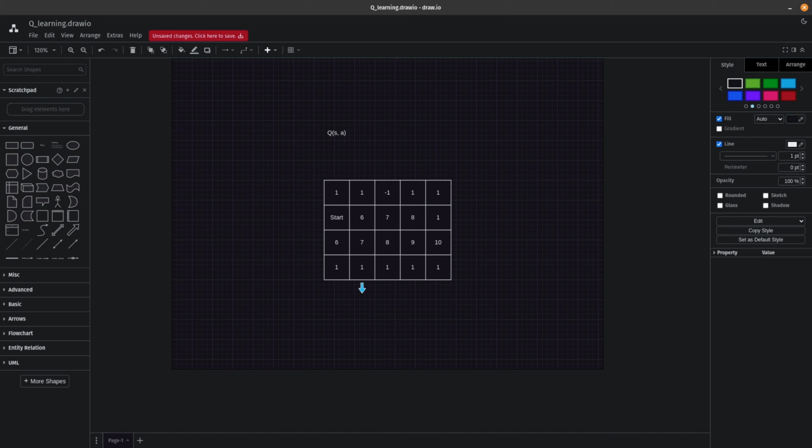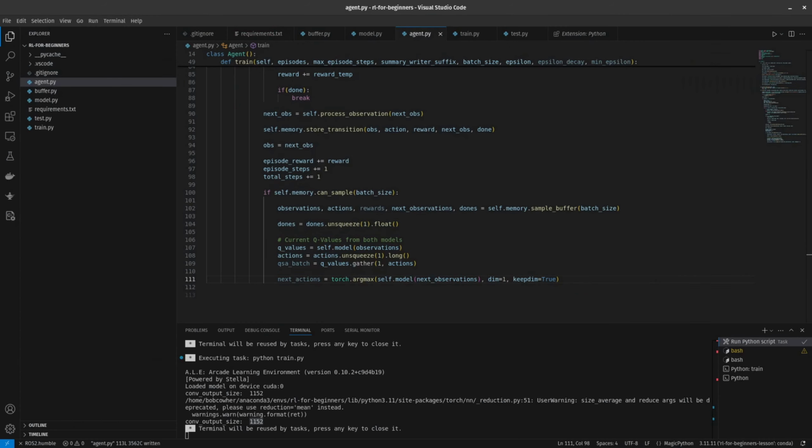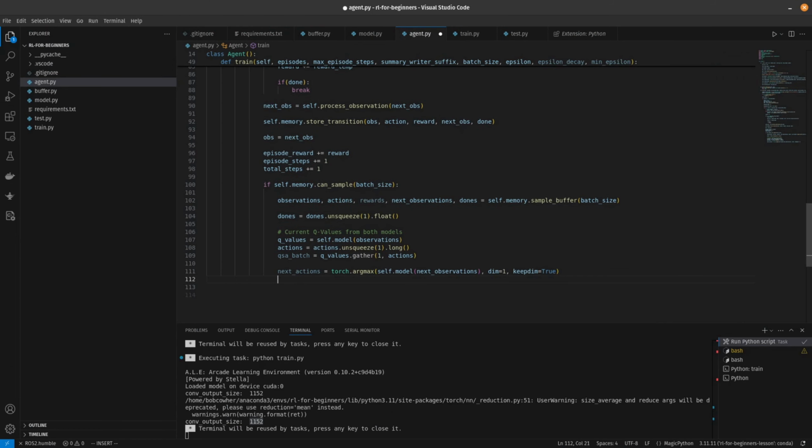So what we're doing is we're predicting that this has a value of 6 based on the predicted value of 7 here. We're predicting that this has a value of 7 based on the predicted value of 8. So what it's trying to do is get the predicted value of future rewards and feed those back into the current state and the actions that it can take in the current state to maximize those rewards. So that's why we are doing next action prediction.